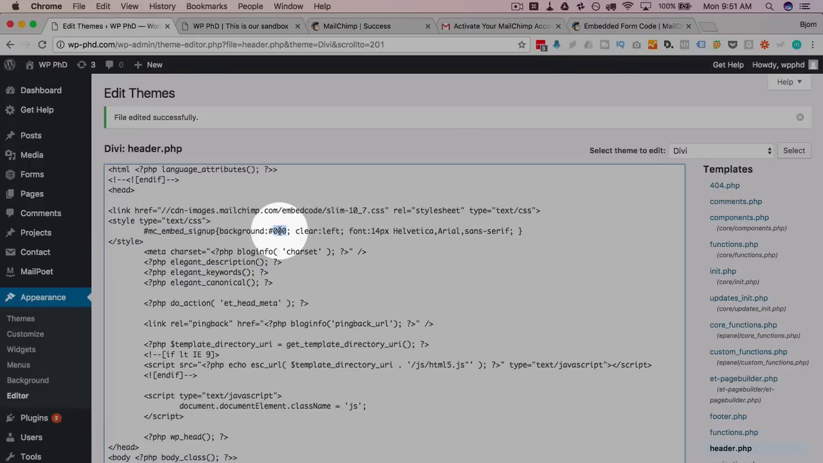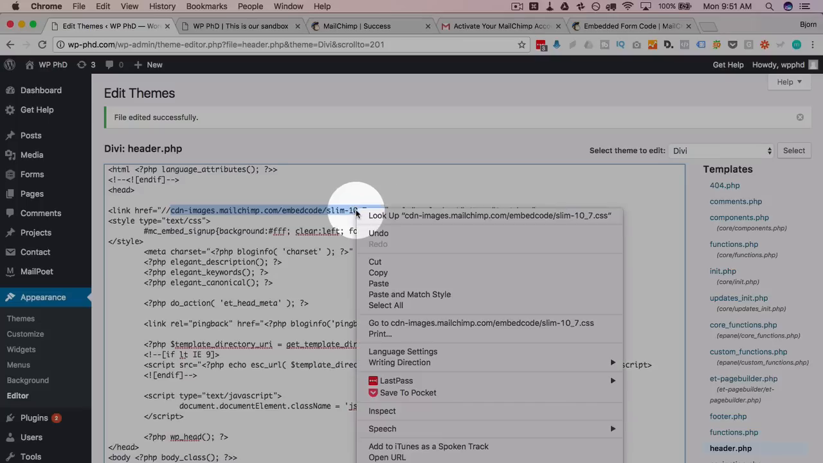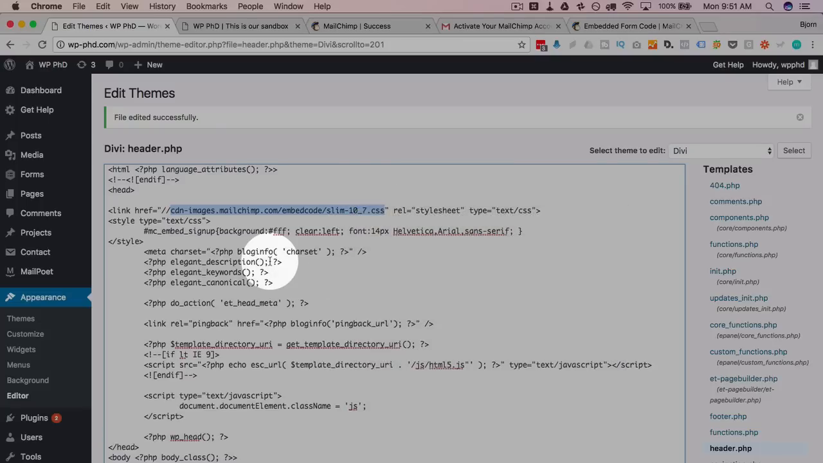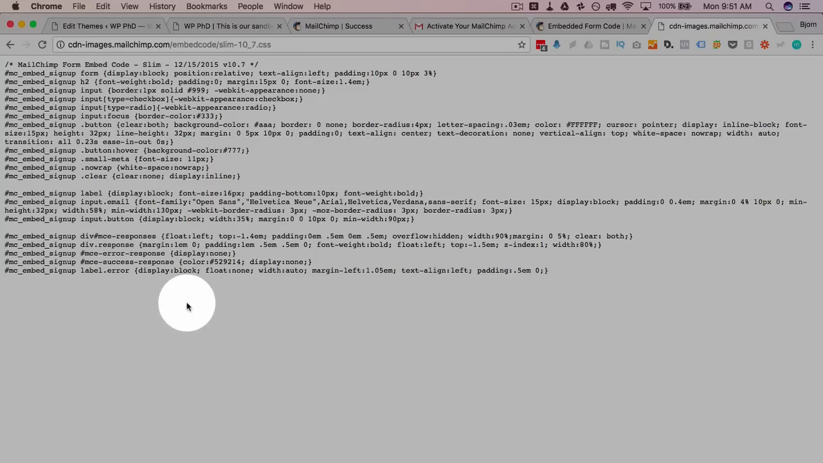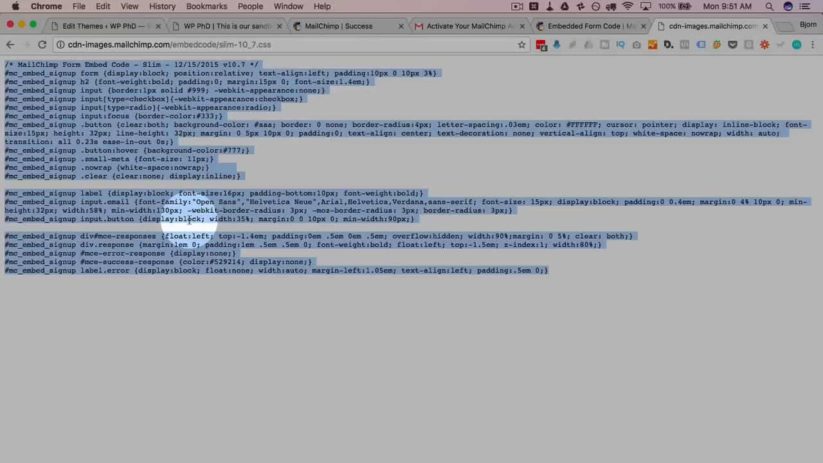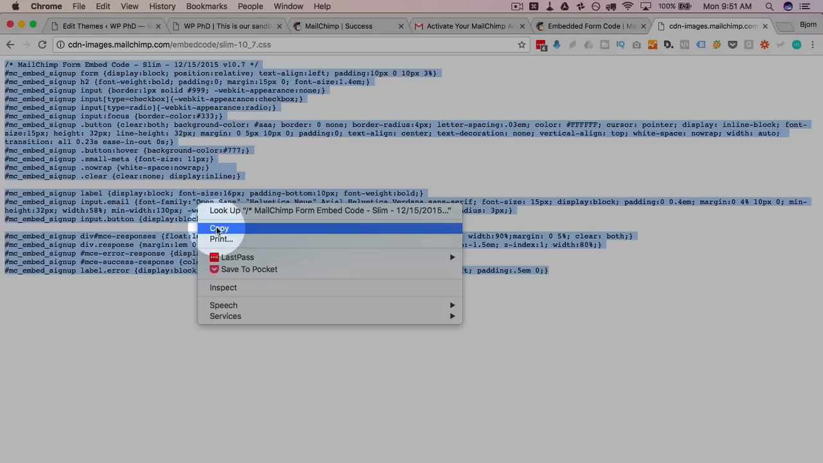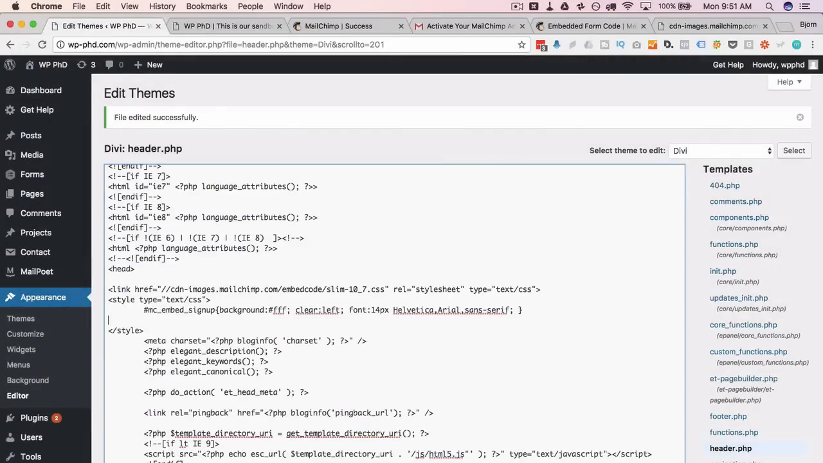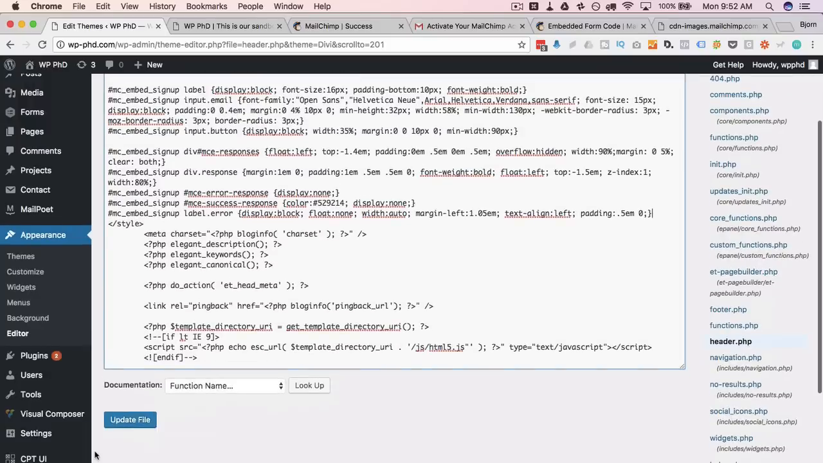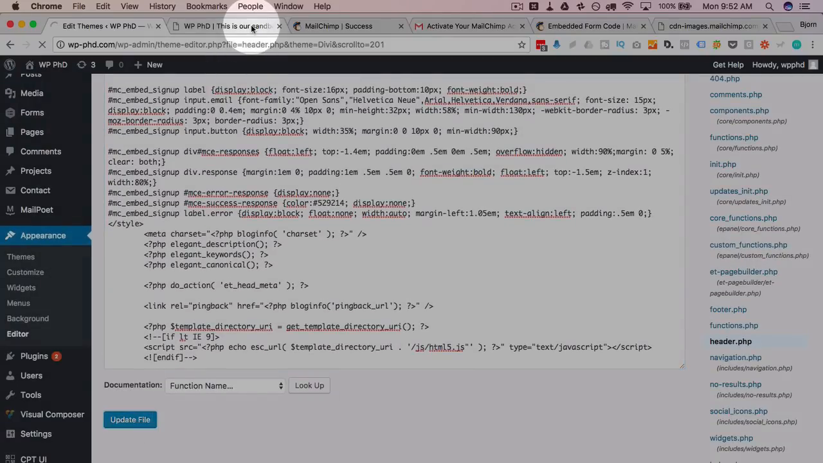So I'm going to change this back to white. And I'm going to look up this CSS link right here, because there could be something wrong with that CSS being pulled into our website. So I'm going to create a new tab, go to that URL, and we have all the CSS code here that's being applied for that slim design. I'm going to copy that and paste it into this style block. And click on Update File and see what happens.